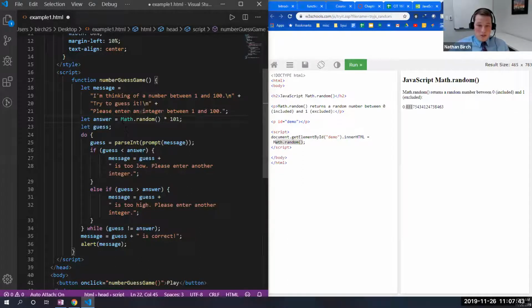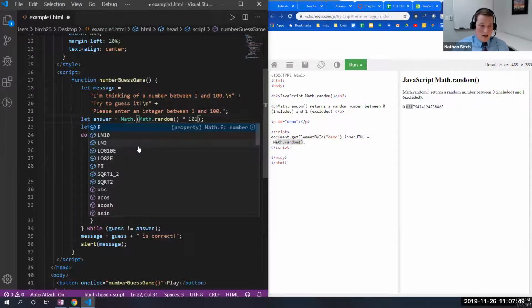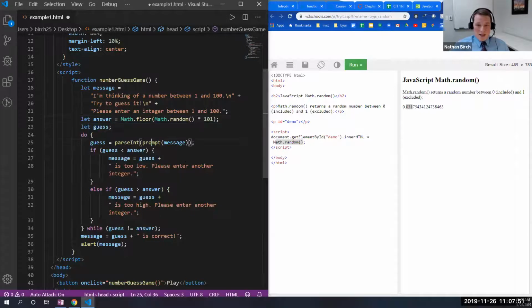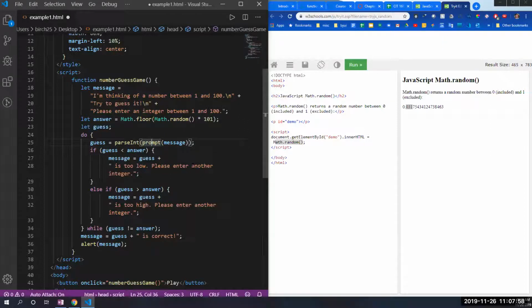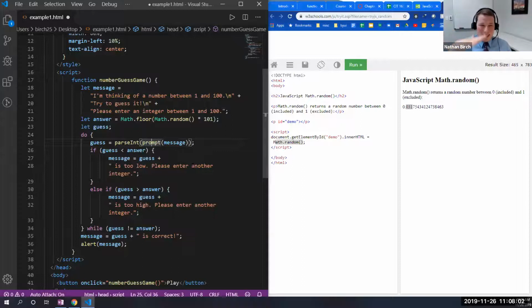So what I'm going to do is put this entire thing into parentheses, and I'm going to say math.floor. Does anybody know what math.floor does? Does it set the minimum limit? It sort of does. It will force it to round down.